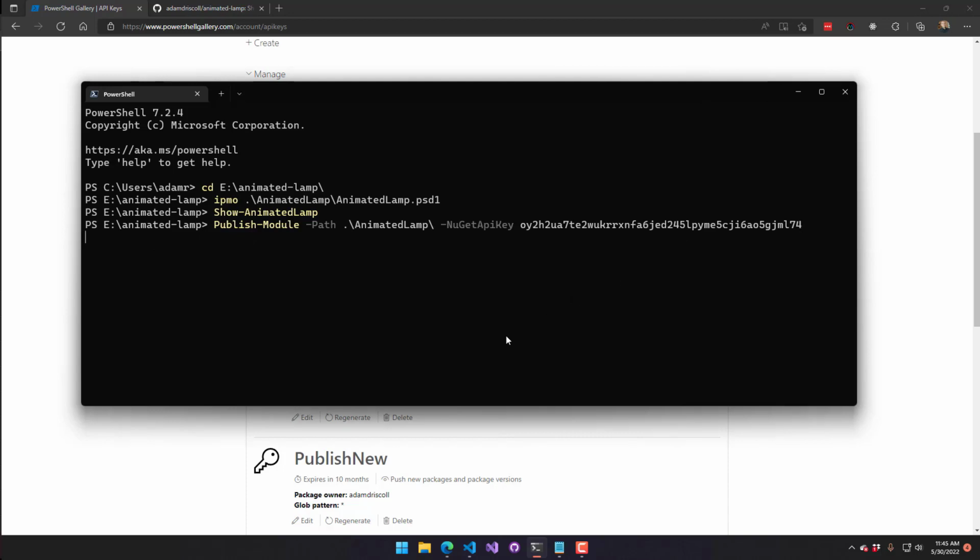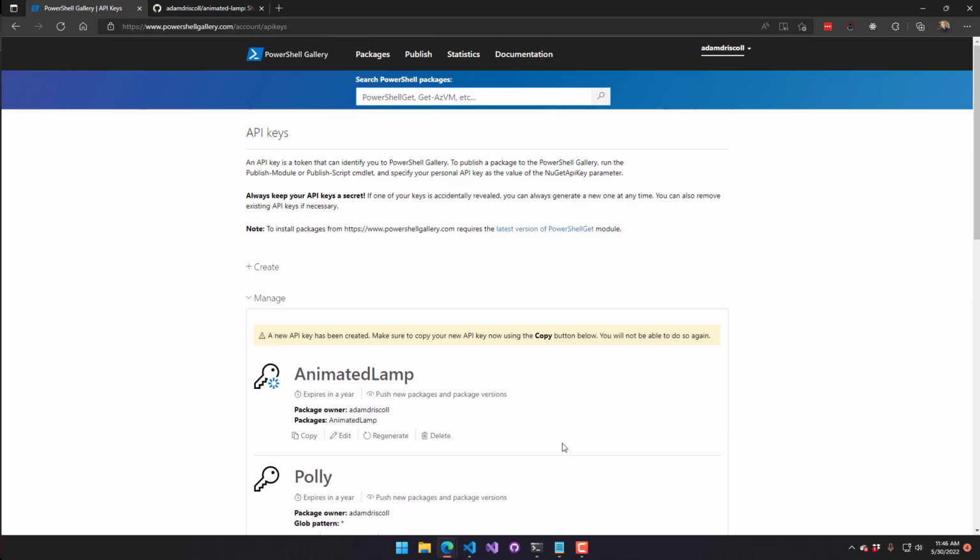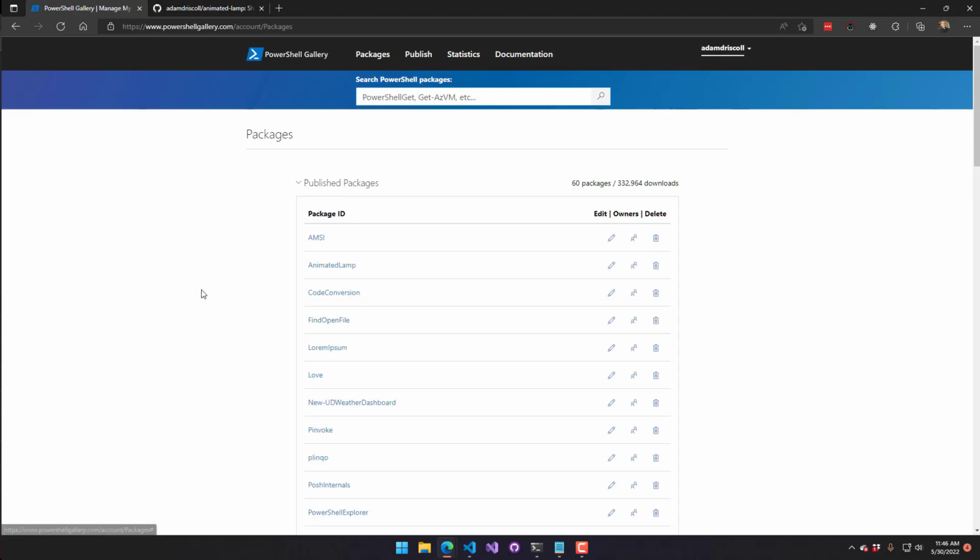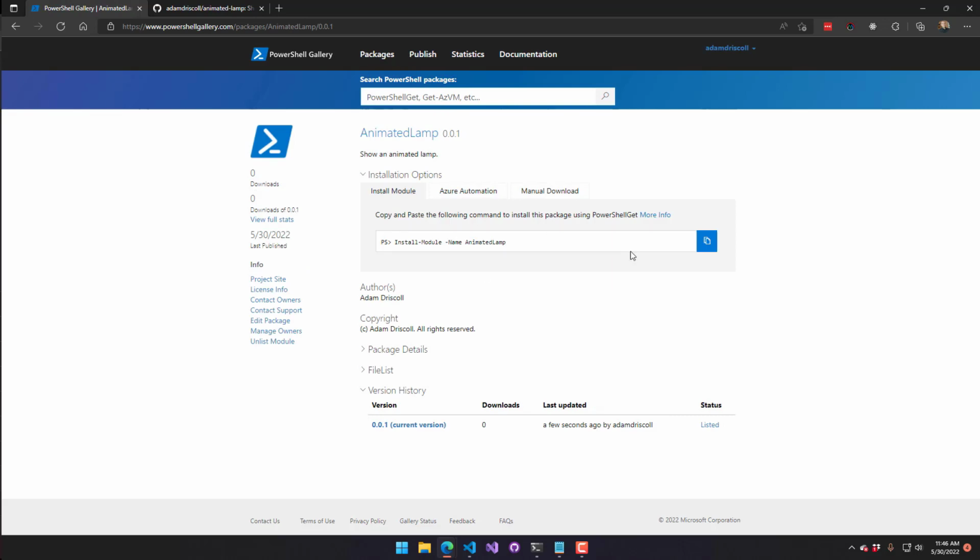So now when I call Publish-Module, it's going to communicate with the PowerShell Gallery. It's going to validate that this module is valid, and then it will publish it to the gallery. So you can see here that I didn't get any errors and Publish-Module succeeded. If I come back to the PowerShell Gallery and click on my name again, I can say Manage Packages, and you can see I have published packages, and now you can see Animated Lamp has been published. I can click on that, and you can see Animated Lamp is published.